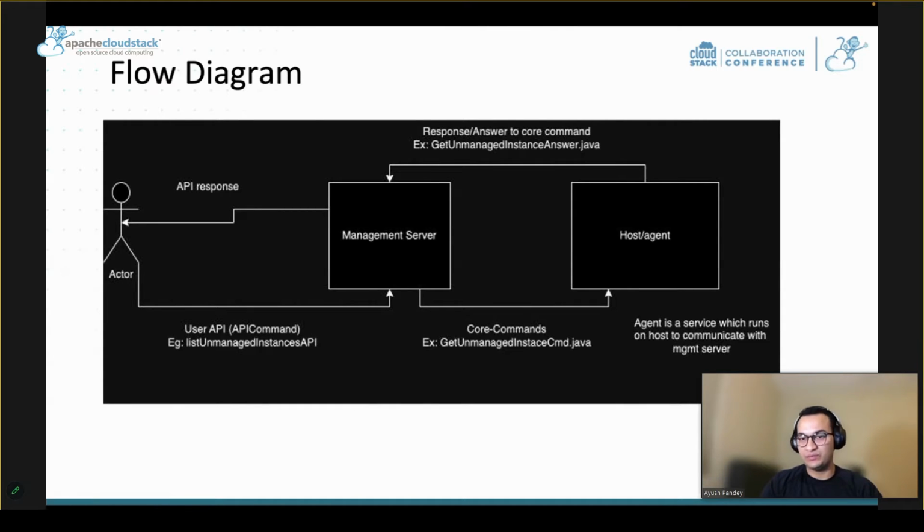So agent is a service which runs on the host to communicate with the management server. So these core commands, once they are created on the management server, are sent to the host. The host will generate an answer or response for these core commands, and these answers are created on the host or agent, and then the response is sent back to the management server, which will further delegate this response to the user.